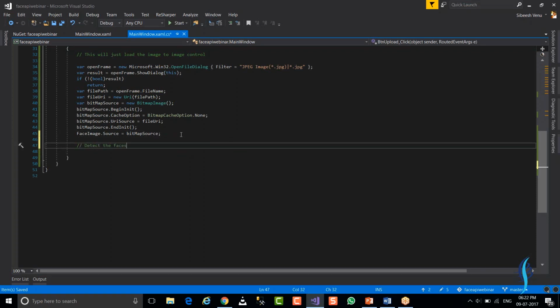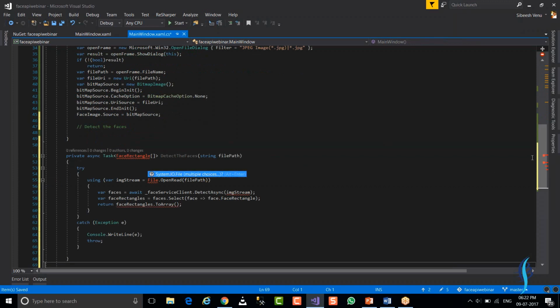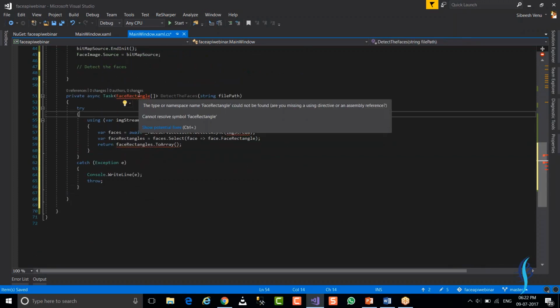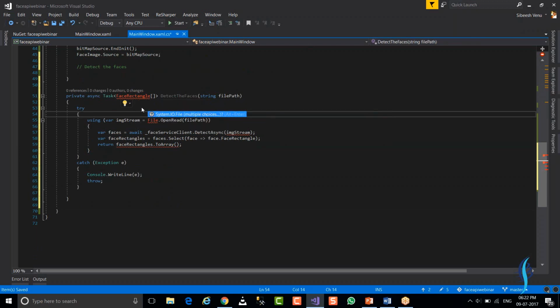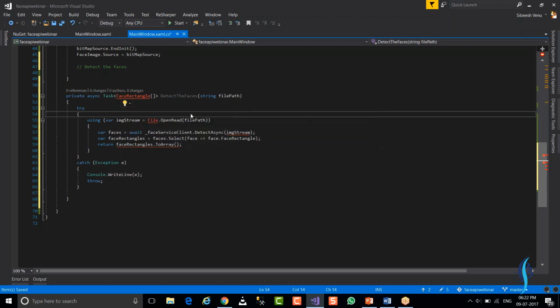Detect the faces. This is an asynchronous function. For that, we need to import the namespace using Microsoft.ProjectOxford.Face.Contract, and for using the file, we need to add the namespace System.IO.File.